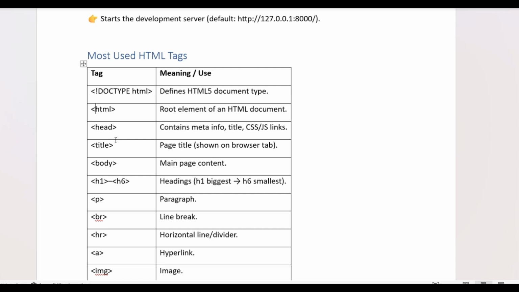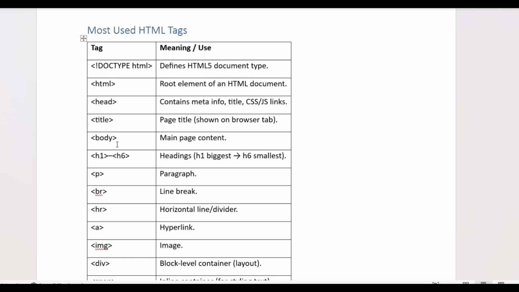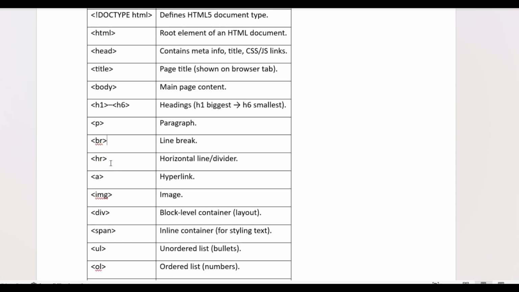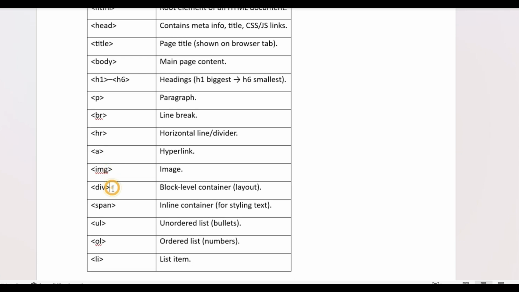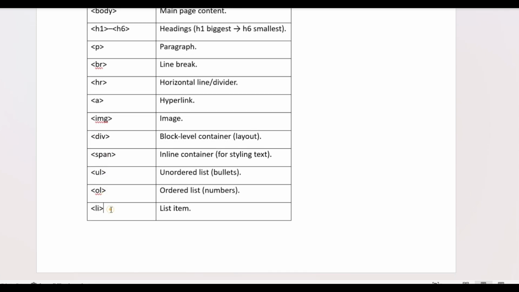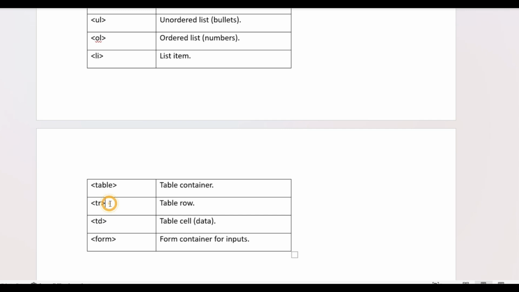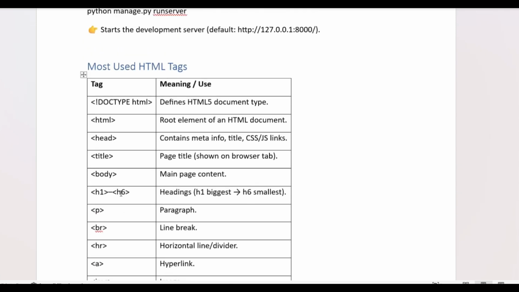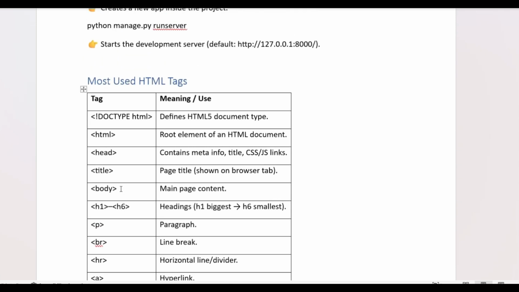Head contains the metadata and the title, and the body contains the rest of the things: H1 to H6 headers, paragraph, line break, horizontal line, anchor or hyperlink, image, div, a layout or block level container, span, an inline container, unordered list, ordered list, list item, table, table row, table data, form, input, label. So many are there, but these are the important ones which you can focus on in order to write an HTML file.